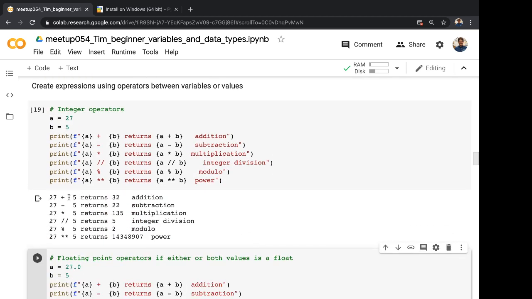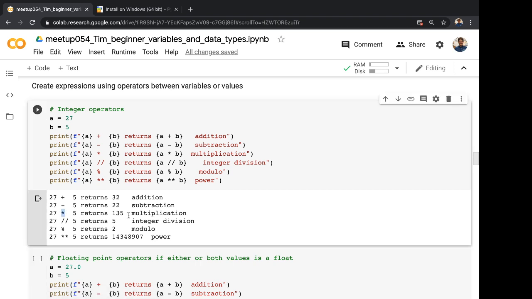As we'd expect, 27 plus 5 returns 32. It's just added those two numbers together, so that's just addition. 27 minus 5 gives us 22, that's just subtraction, so this is all pretty straightforward. 27 asterisk 5 uses the asterisk for multiplication, so it gives us 135.